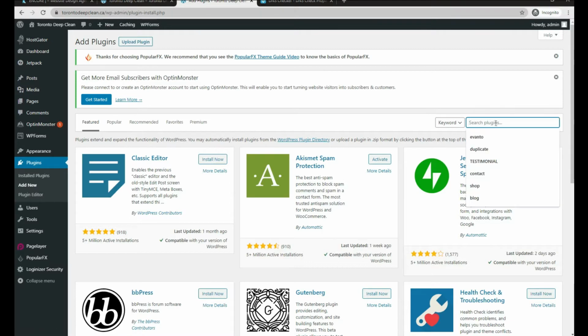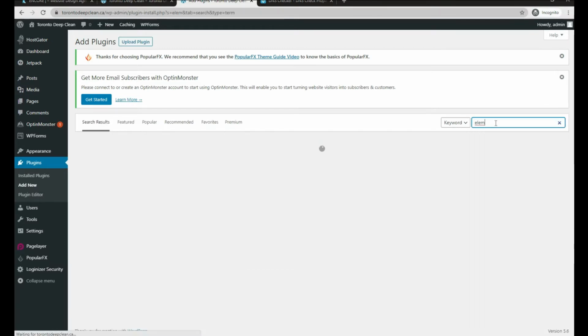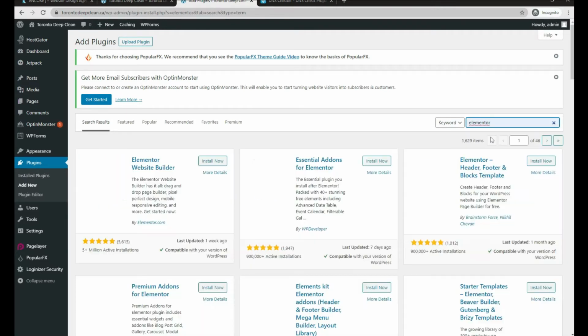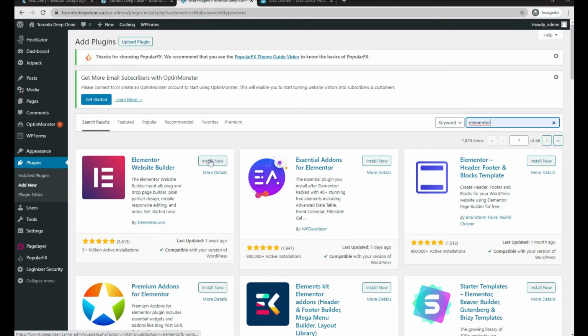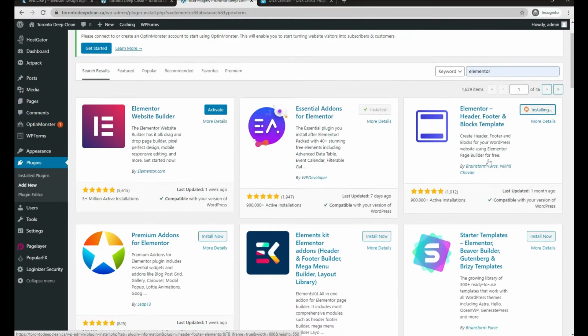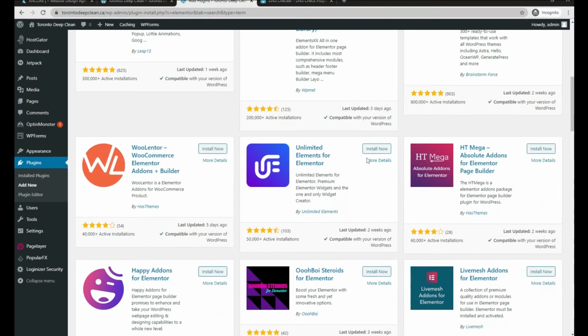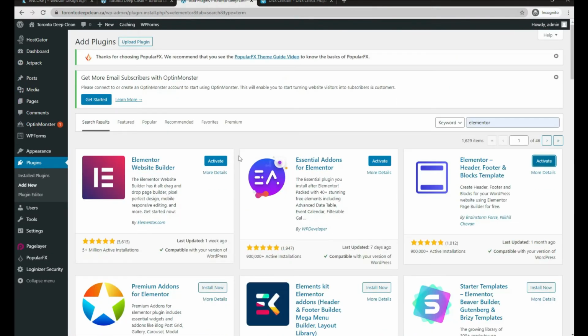And actually, we're not going to click Upload Plugin yet. We're going to search for the regular Elementor plugin first. So, I typed in Elementor and found Elementor Website Builder. We're going to install that. It's good to just install the regular version and a couple other versions of Elementor that allow you to customize whatever design you're making.